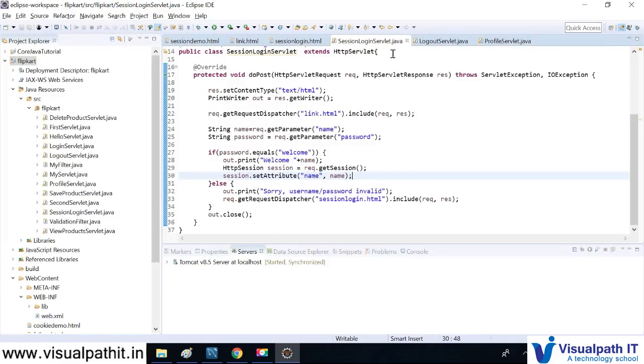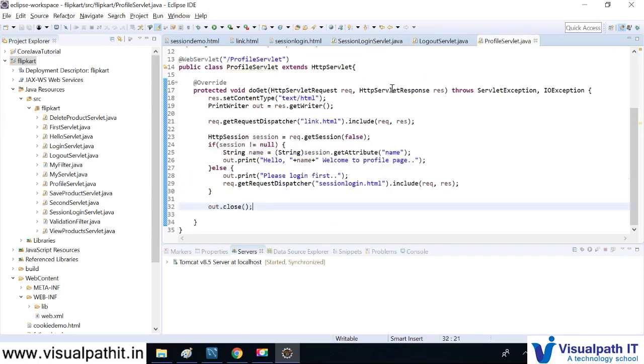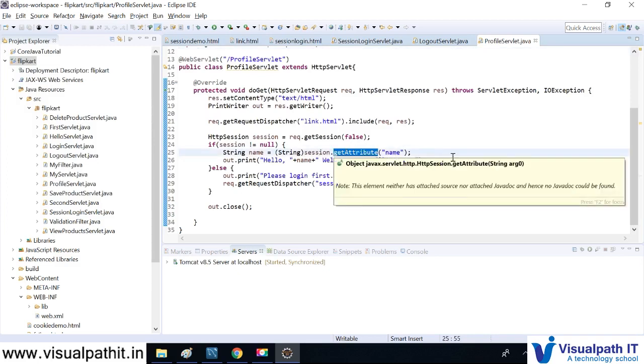It will go to the login servlet. Here it will create a session with the name, whatever the name we have. To verify whether the session object is created or not, we need to go to the profile servlet, where it will get the data from the session and print the value using get attribute. So let me go to the profile page. See, it is telling hello James, welcome to profile page.